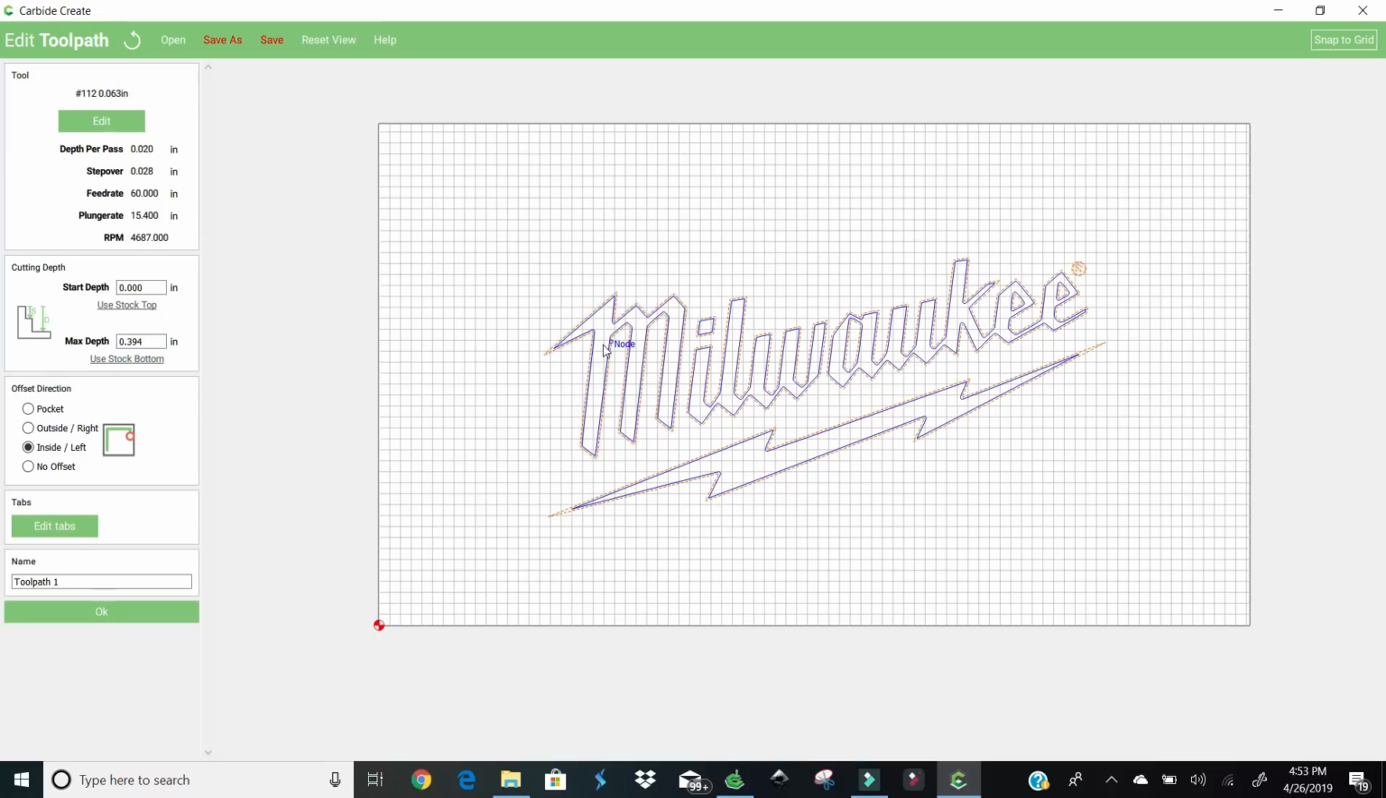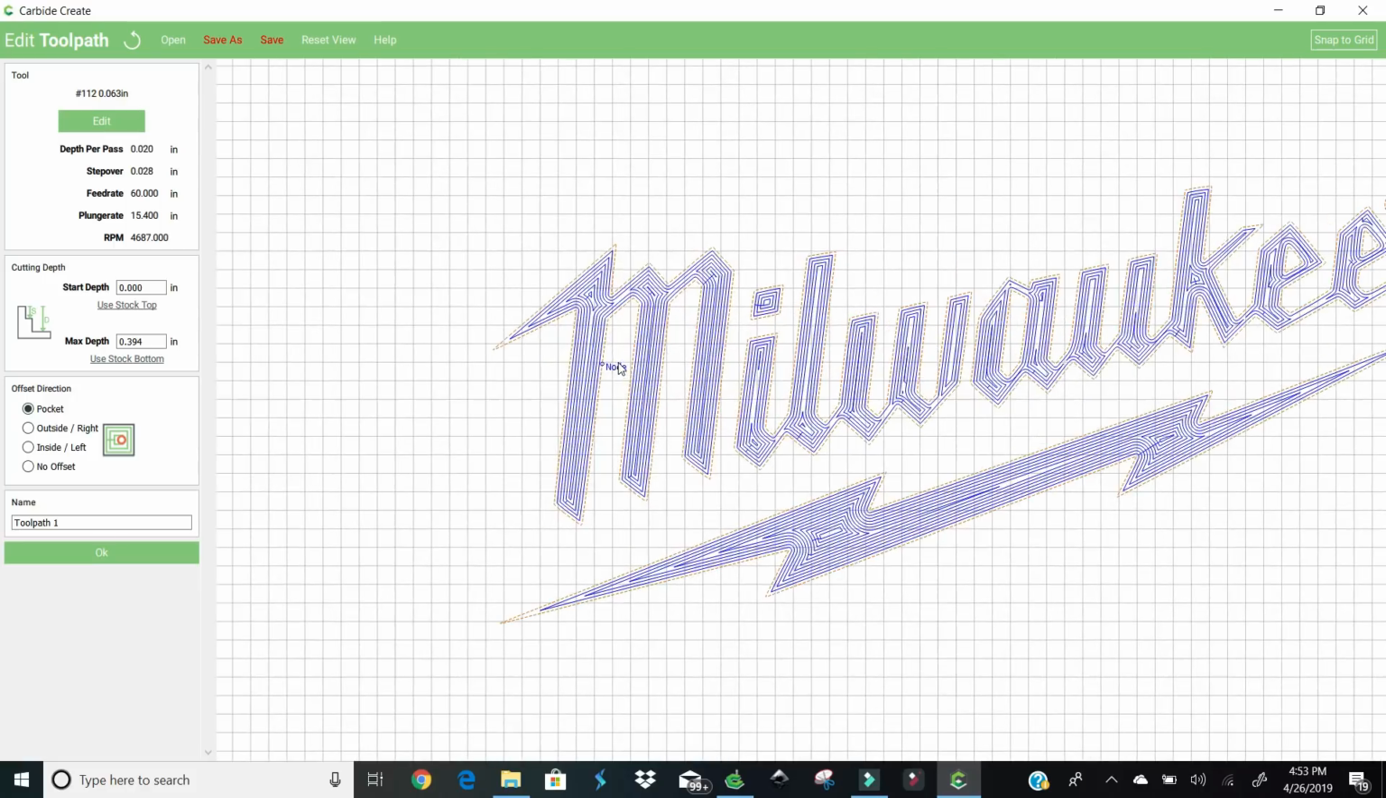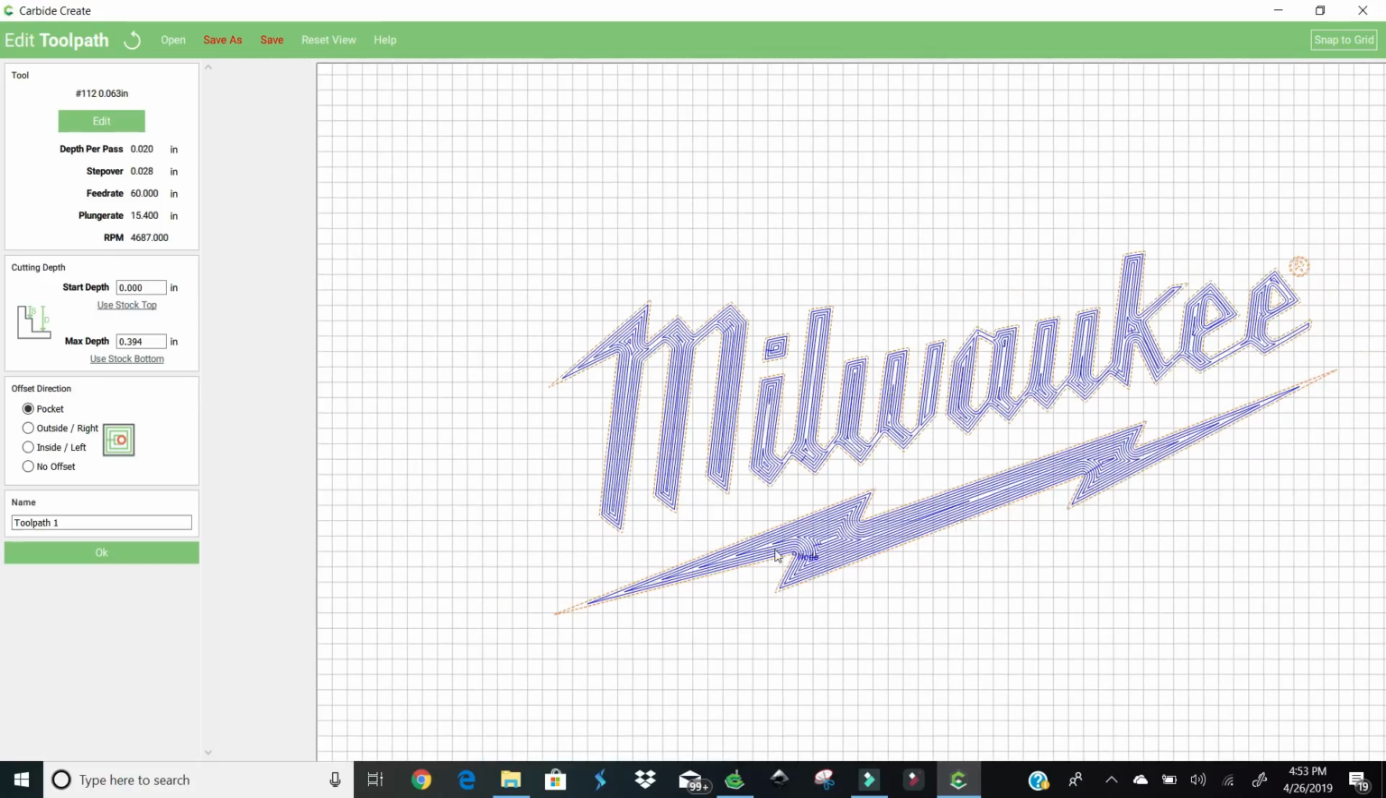Now what we got to decide is, how do we want to do this? Do we want to do a pocket, right? And a pocket basically is going to cut out the inside of the letters, and that's what we're going to do. So we're going to actually hit pocket, and you can see now it's going to cut out on the inside of the letters, and we'll spray paint those with the red.